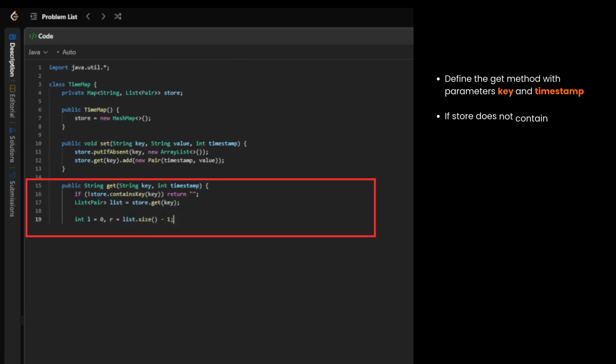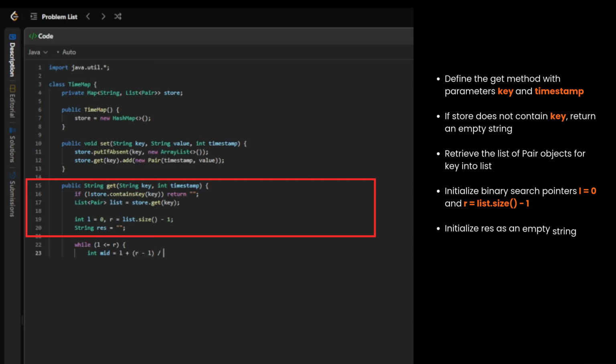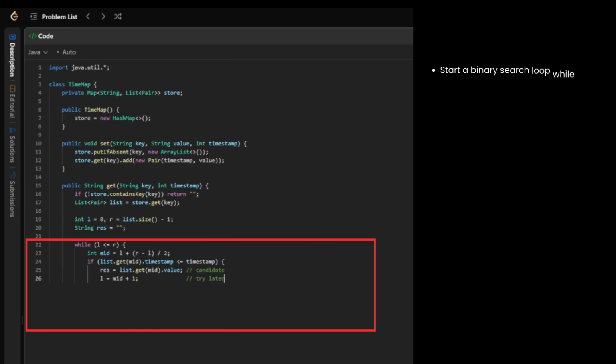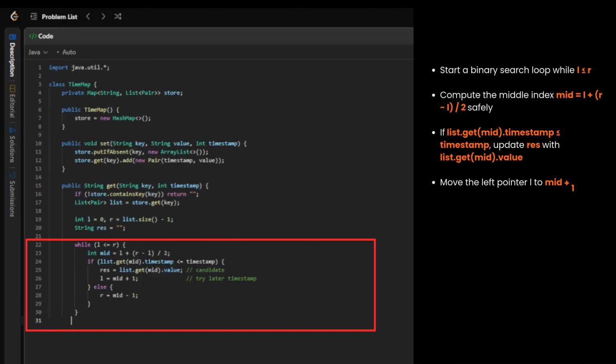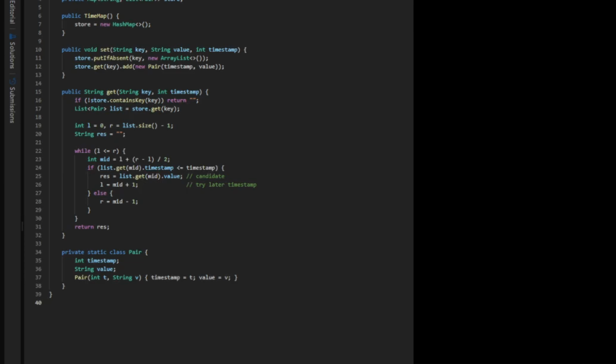To retrieve a value, we first check if the key exists. If not, we return an empty string. Otherwise, we fetch the list of versions for that key and prepare for binary search by setting left and right pointers. We also keep a temporary answer in case we find a valid timestamp. Binary search begins by repeatedly cutting the range in half. At each step, we calculate the middle index safely without overflow. If the middle timestamp is less than or equal to the desired timestamp, it's a valid candidate. We store its value and continue searching to the right for a potentially later timestamp. Otherwise, if the middle timestamp is too large, we search to the left. After the search stops, we return the best value found, or an empty string if none exists.